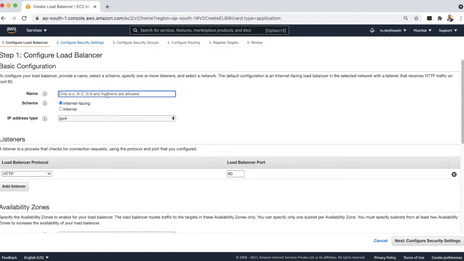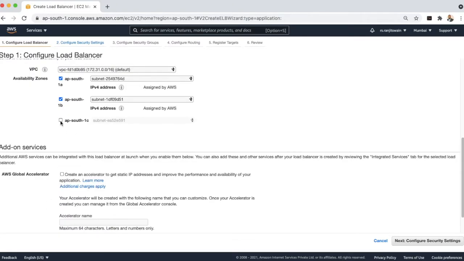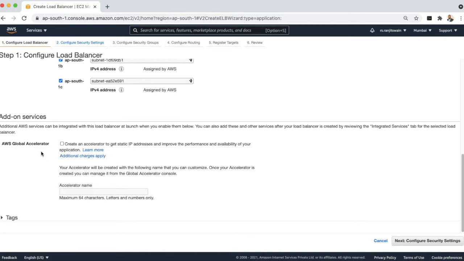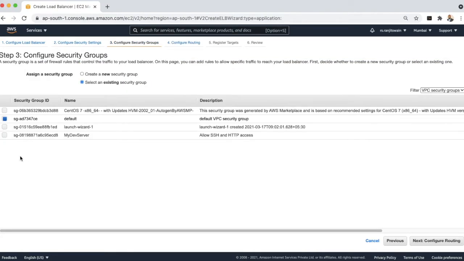Give a name, I'm going to call it my ELB, my elastic load balancer. Add the listener, and for availability zones I'm going to select all 3 availability zones. Now global accelerator, you can choose it or leave it blank. Security group, we can just add the existing security group. Now configure routing.